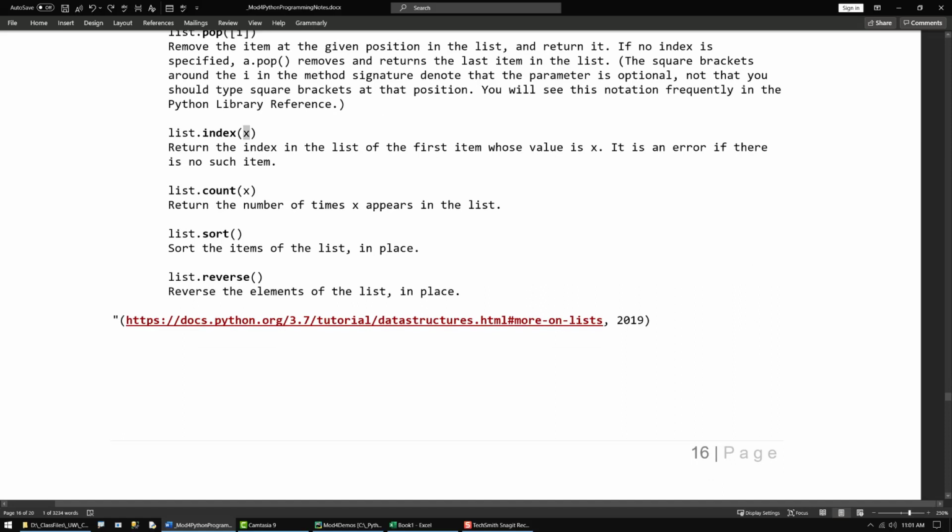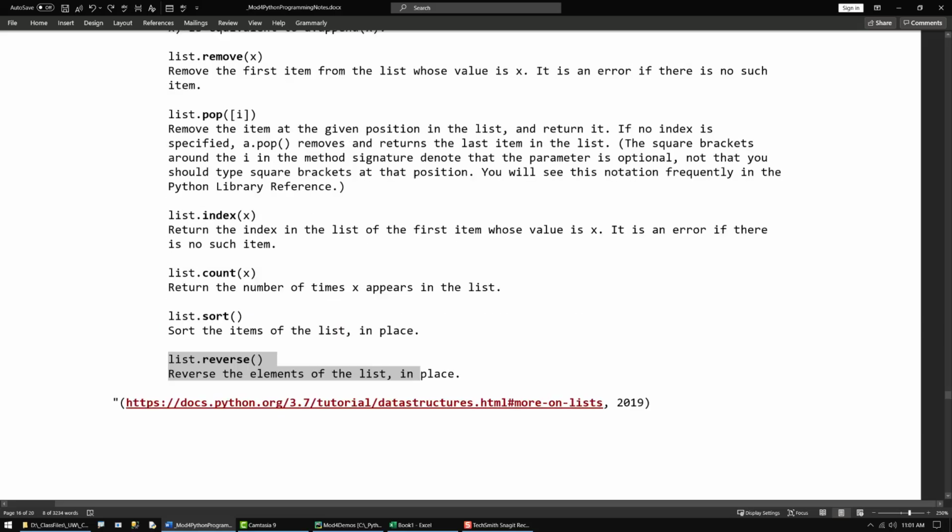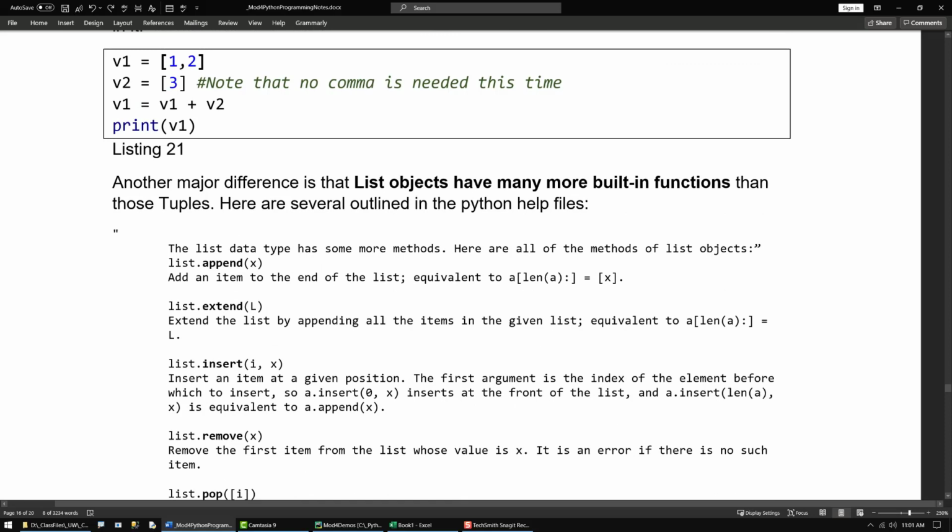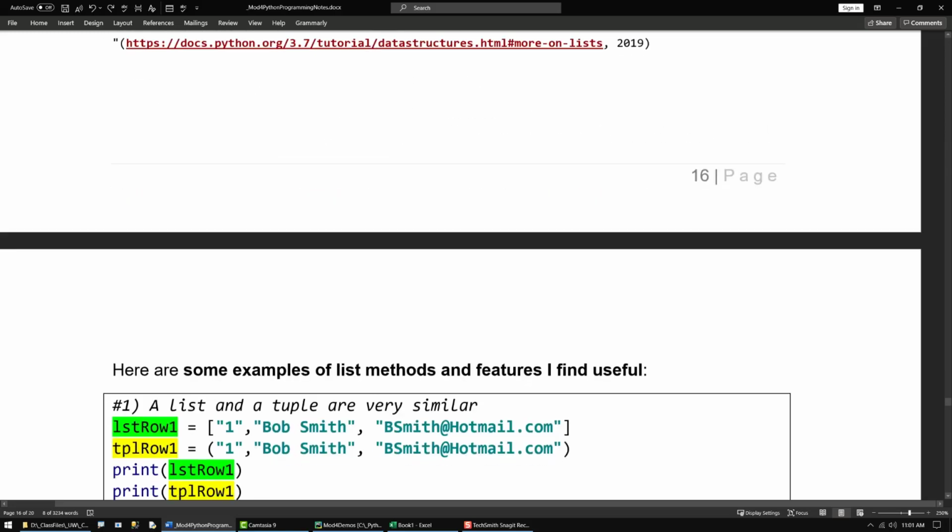You can say, okay, what's the item? This is basically looking in the list, finding it, and giving you back the index number, 0, 1, 2, 3. You can count how many items are in there. You can sort it. You can reverse the number of items. There's actually more than these, but you get the point that unlike tuples, there's a lot of extra things built into lists because, well, most people use them all the time.